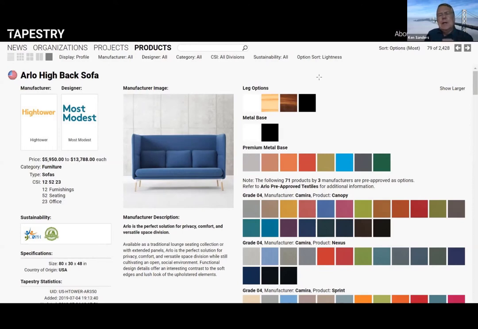And so in Tapestry, we're trying to integrate that, where we can say, here's a couch that was manufactured by Hightower. It's actually designed by Most Modest. We track both the manufacturer and designer. But we also integrate both the product and the fabrics that are available as options to this particular furniture. And so I think the bet is that we want to see if we can make it easier for people as they're searching through products to integrate the fabrics and the furniture in a way that right now you really can't do, even on the manufacturers' websites, because all you get is their pretty picture and then a list of fabrics, and you have to spend all the time trying to assemble that, putting it together.